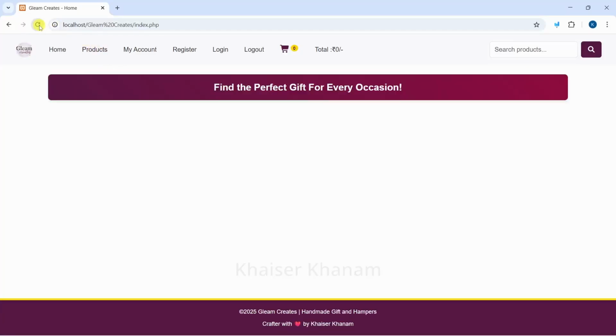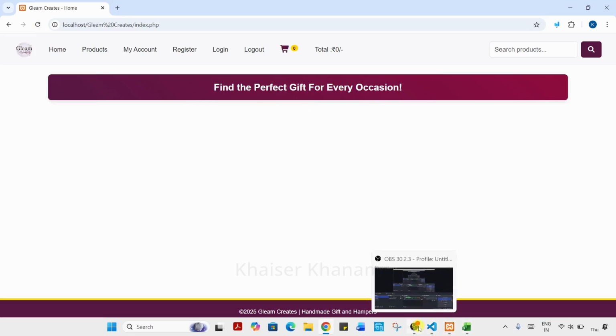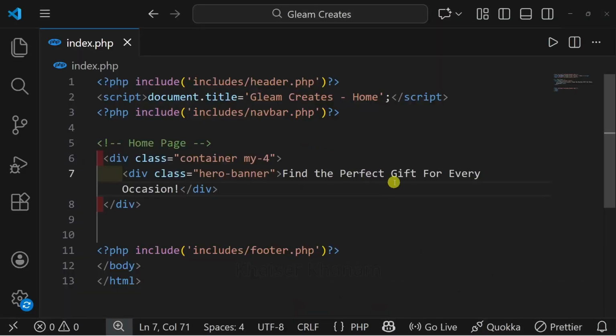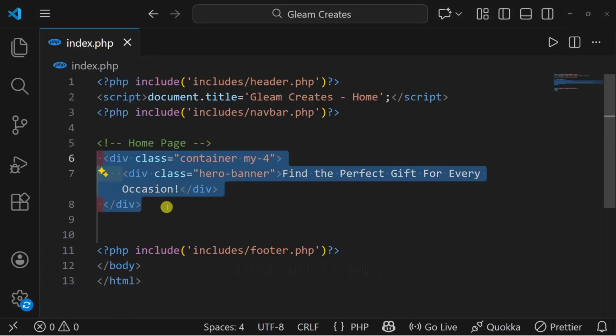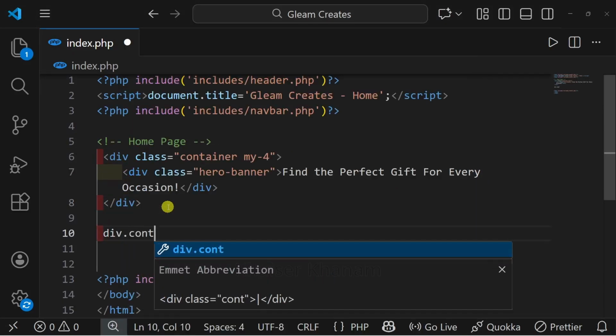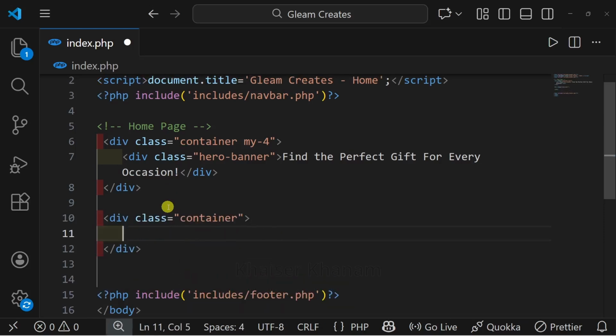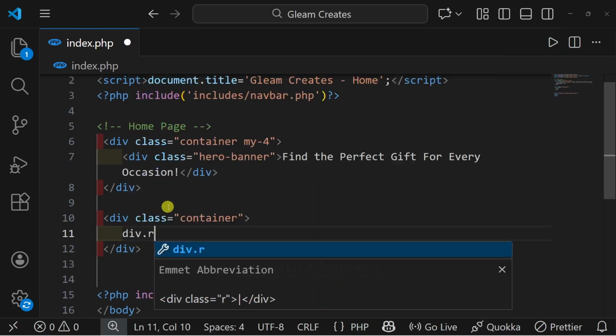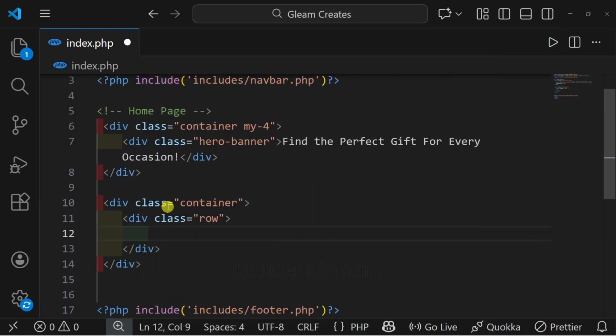Come here, refresh once. You can see I am having this hero banner. And why I am having these stylings? Because we have already linked our custom style sheet. Now below this div, I will be creating another div. For this, I will give the class as container. Inside this, I will create another div. Here, I will give the class as row.